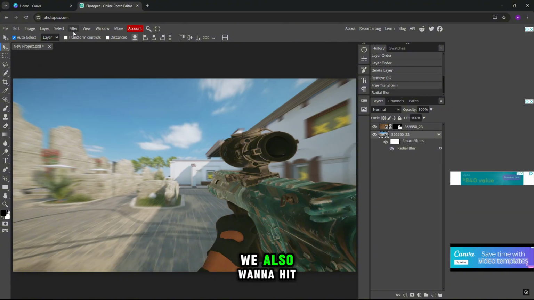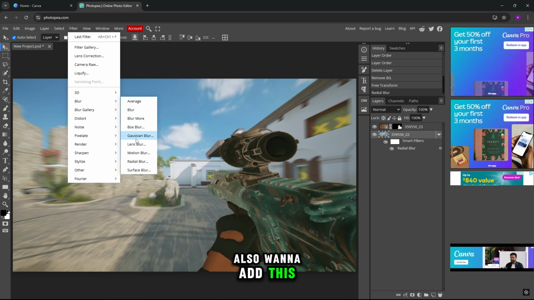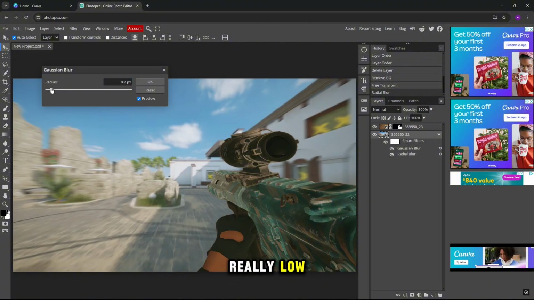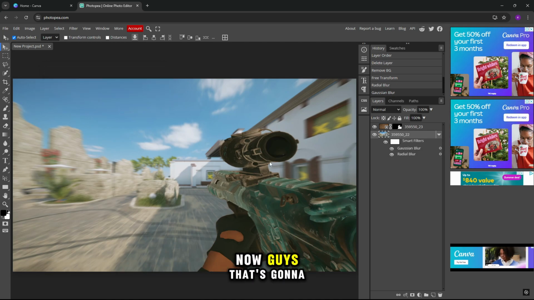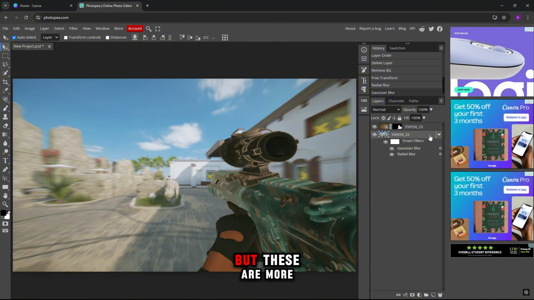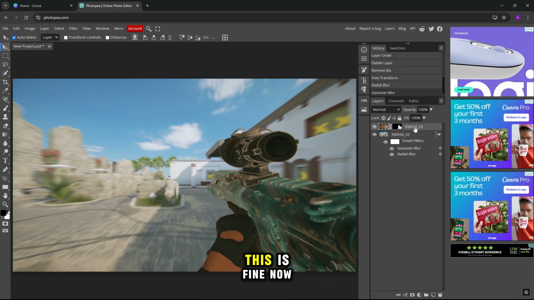Now, guys, from here we also want to hit filter again, blur again, and add this Gaussian blur. I don't know how to pronounce it, but once we hit that, I like putting this really low, just so it gives a tiny bit more of a blur, but not too high, enough that you can still see the background. Now, guys, that's going to be all for the background. I normally like to play around with the temperature and the tint and stuff like this, but these are a tiny bit more advanced. Just for a simple thumbnail, this is fine.